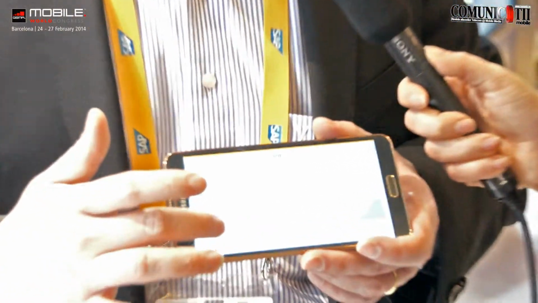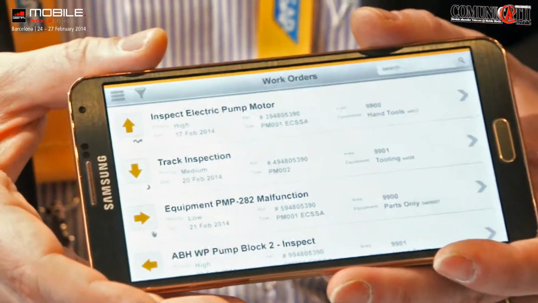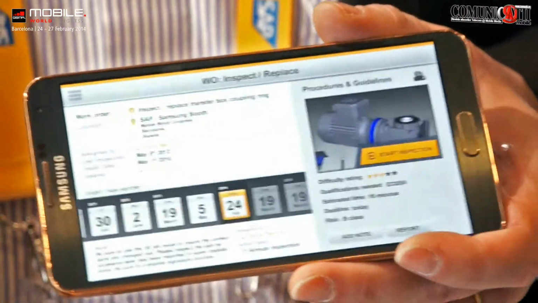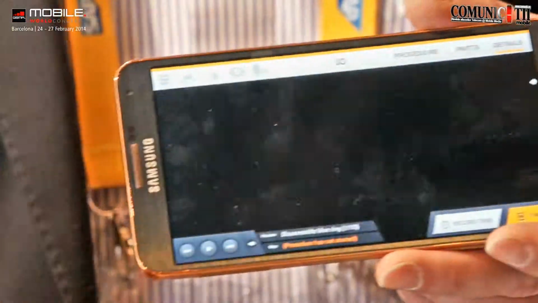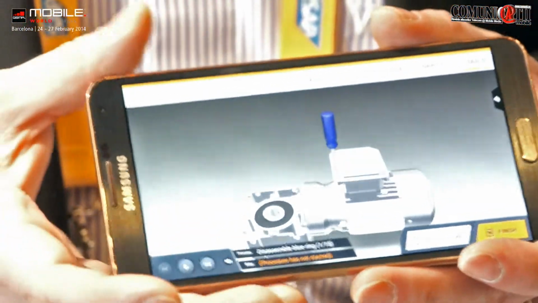I'm a blue collar worker who has to go and perform some maintenance on a particular part. So I can start my day by browsing through the work orders assigned to me, look at the details of a particular work order, and launch a 3D model that'll explain to me exactly what I need to do. Today I actually need to perform some maintenance on this machine right here.